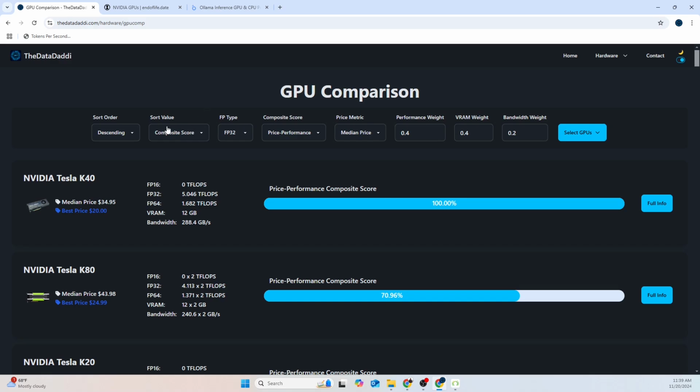Basically the choices are, you can select the sort ordering and you can select the value, and by default it's this composite score. These are self-explanatory, but the composite score I'll explain a little bit more here. By default, like I said, it starts with single precision, it starts with price to performance, it starts with the median price, and then it starts with these weights.